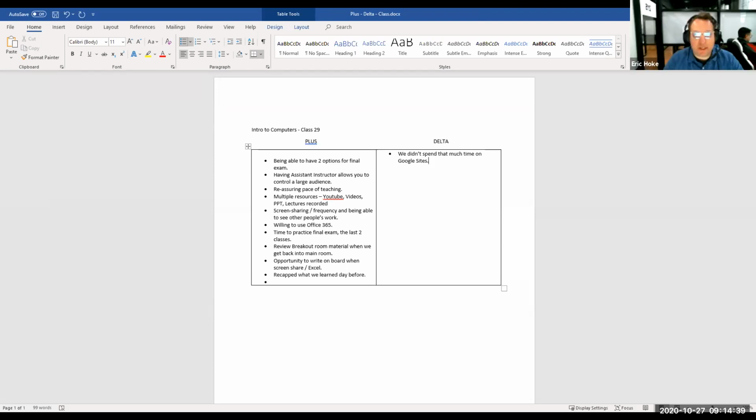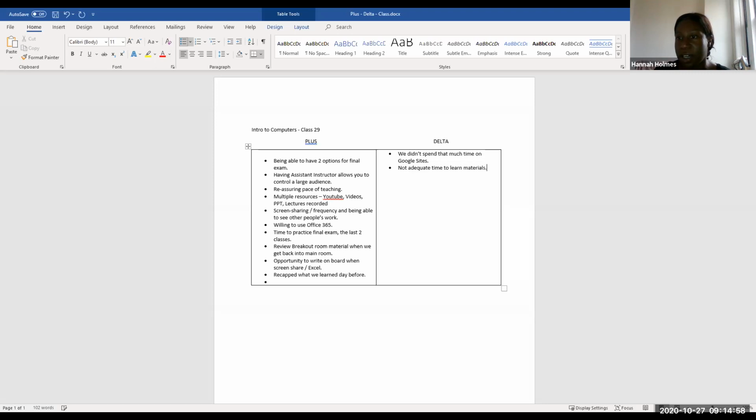Are there any more hands? No, but I'm gonna add one, and I'm gonna go off of what Pablo said. I feel like because you teach everything so well, the delta is that we don't have enough time. Because you teach so well, we want to perfect it. We want to learn more, and we don't have enough time to fit it all in. Yeah, that's a really good point, Hannah. Thank you.